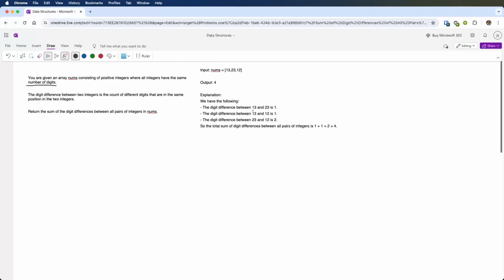So let's look at this example. The digit difference between 13 and 23 is 1. So how do we get this exactly? Let's take 13 and 23. We see that in this first spot, these are different, so we can add 1 here, but 3 and 3 are the same. This is 0.